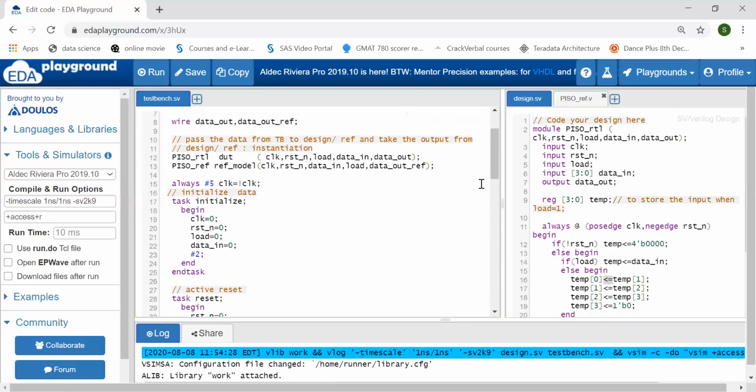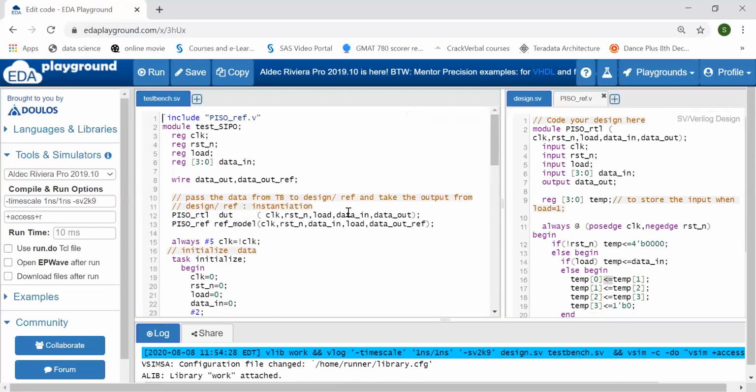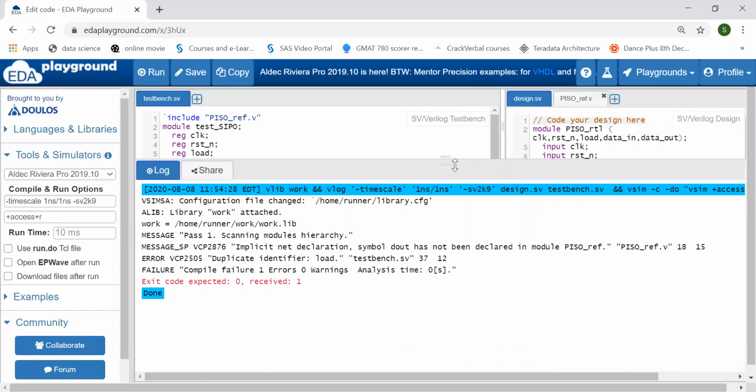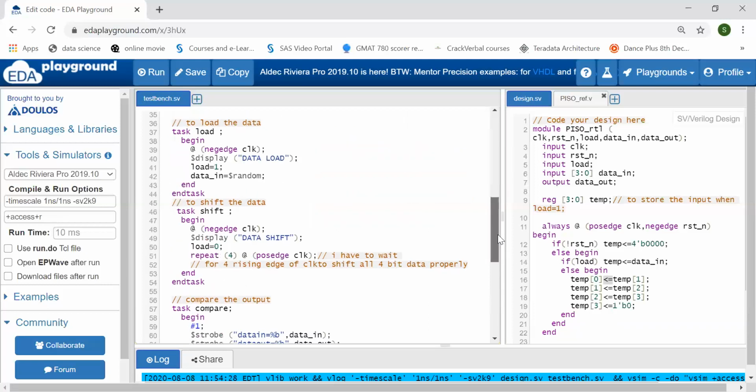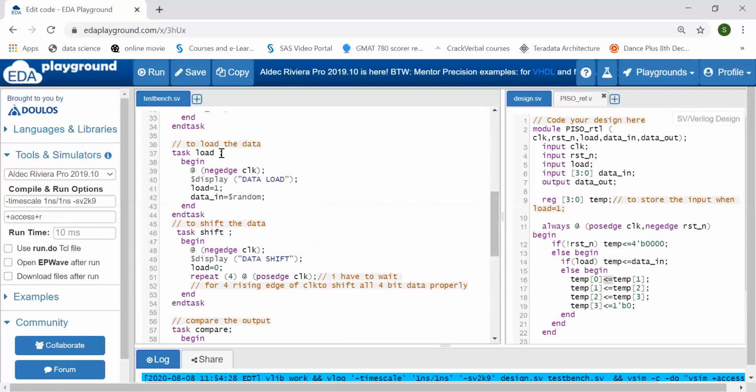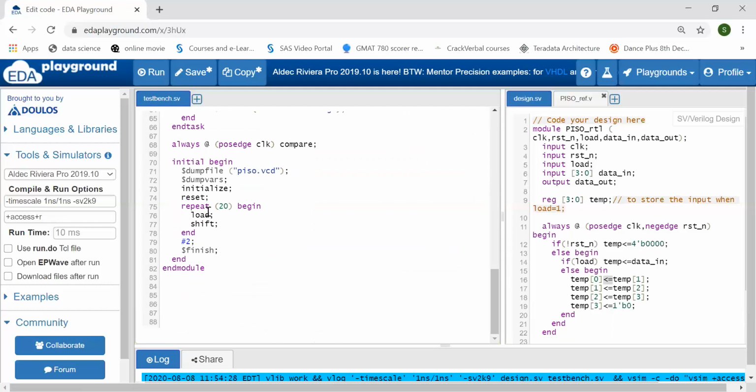Okay, so I have declared load twice, I guess. Here I have already declared a variable as load, so I cannot take this task also as load. I have to give it a different name. Let's say load data, shift data. So here I can write load data. Here I am calling the task. As I have not given any input or output, I can simply call the task like this.